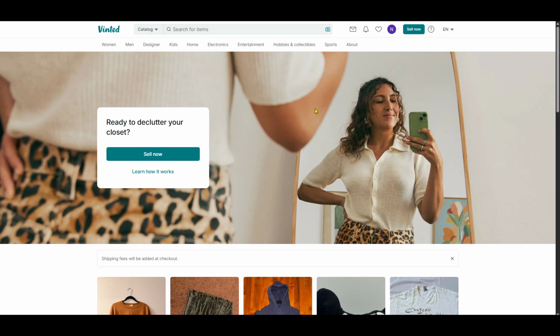So, let's dive in. First, you'll need to open your web browser and navigate to the Vinted website. Vinted is your go-to platform for buying and selling clothes, shoes, and accessories. And it's important to make sure your profile on there reflects exactly who you are or want to be known as. If you aren't logged in already, make sure to do so with your usual credentials.